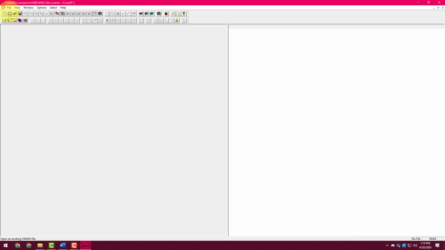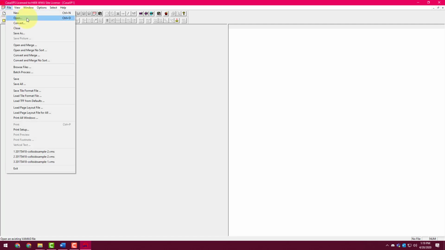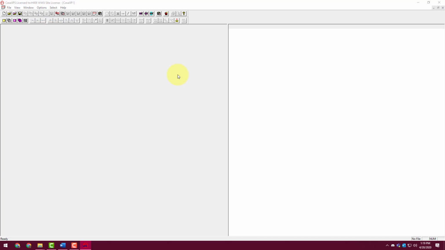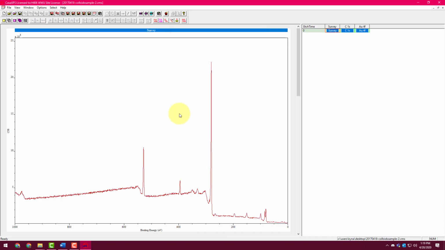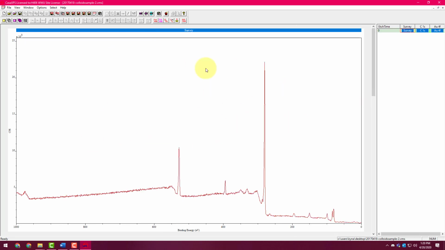The sample data file, so to open a file, it's pretty straightforward. File open, and I've saved this one on the desktop. This uses .vms files. So when we open the file, you can actually expand this window, makes it a little bigger. In the middle, it's nicer to see.